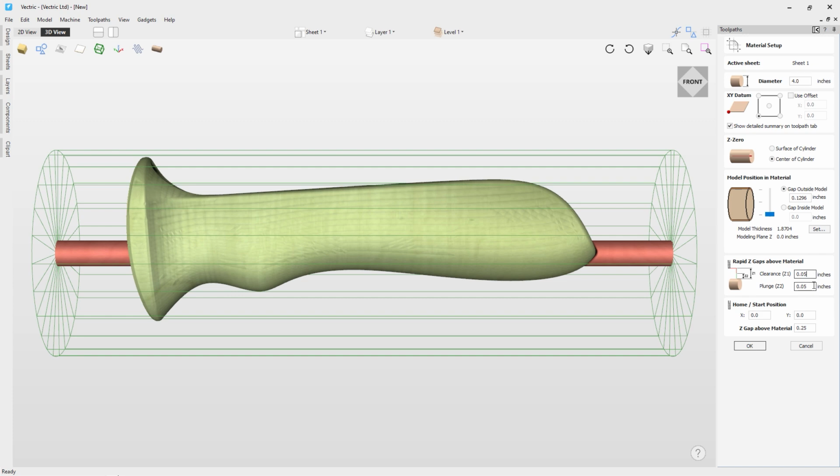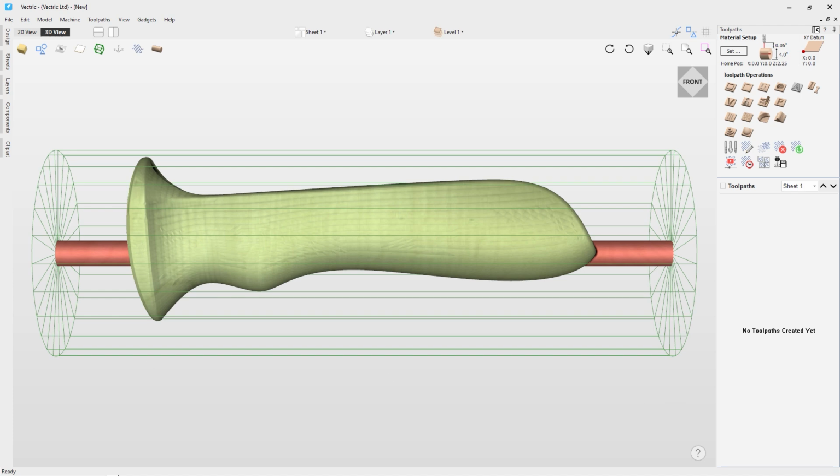My clearance and plunge settings are safe and sound for my machine, as is my Z-gap by material, but do run some tests on your machine to make sure they're appropriate for your machine. With that I'm happy, and I can click OK and then have a look at making my very first toolpath. And that first toolpath is going to be a 3D roughing toolpath, which is this one just here.